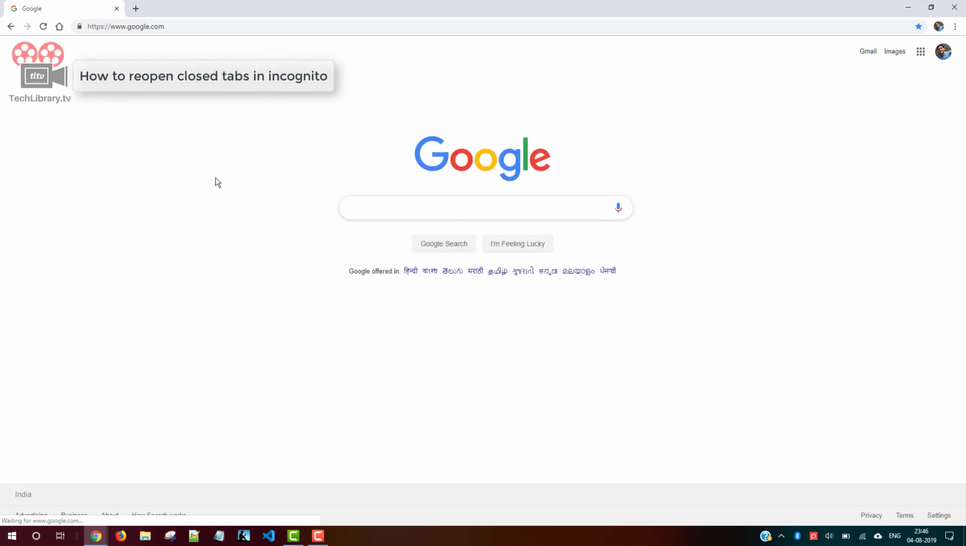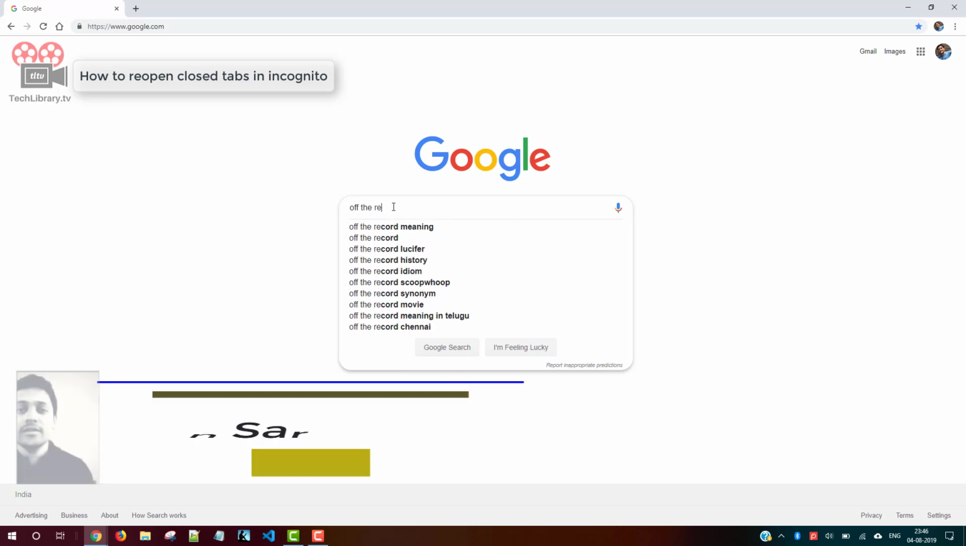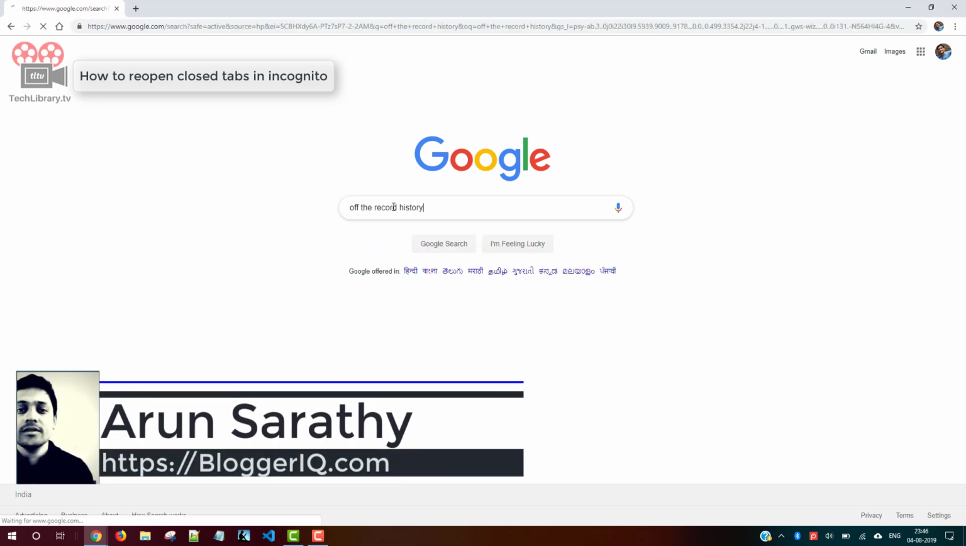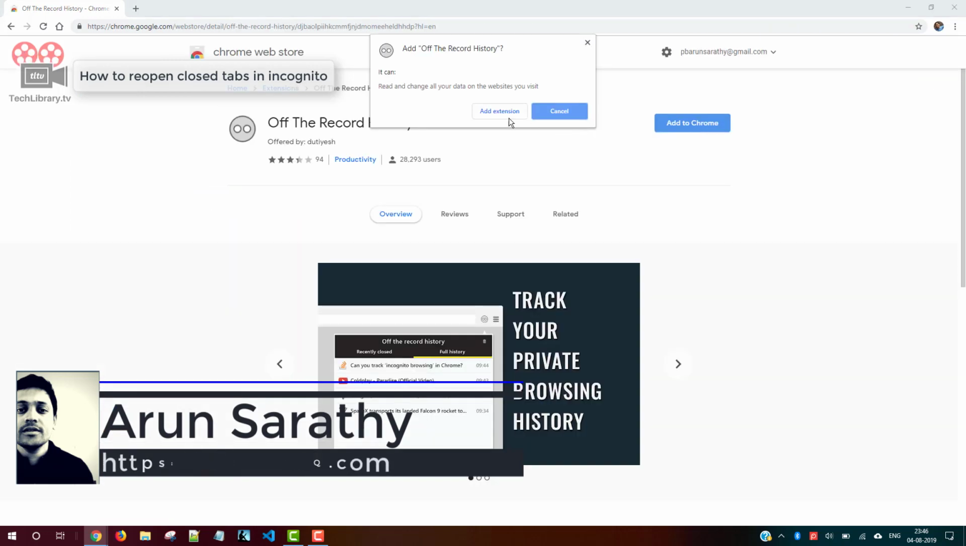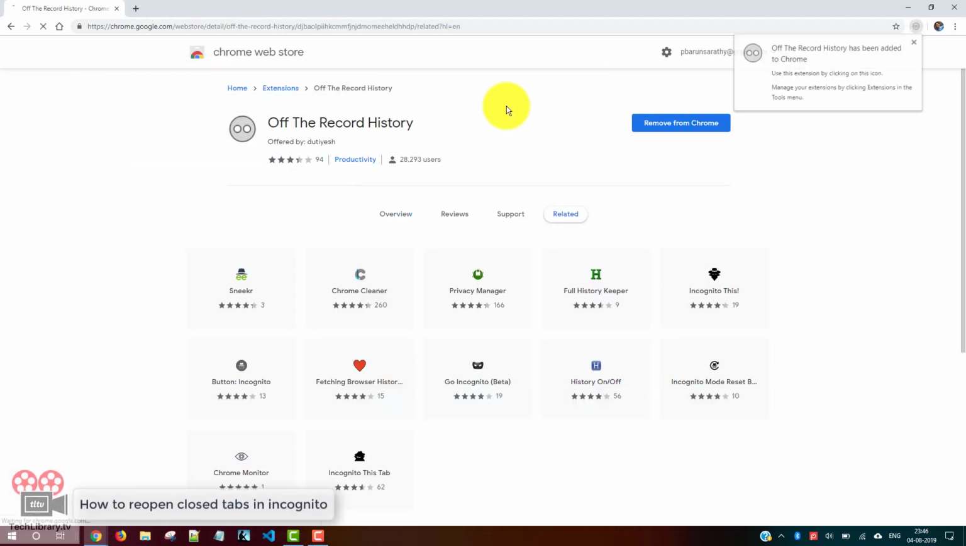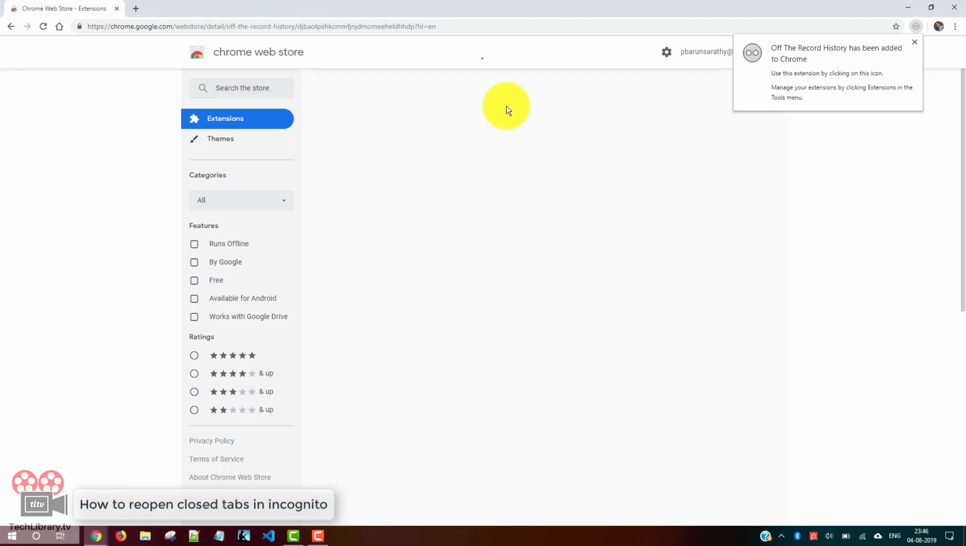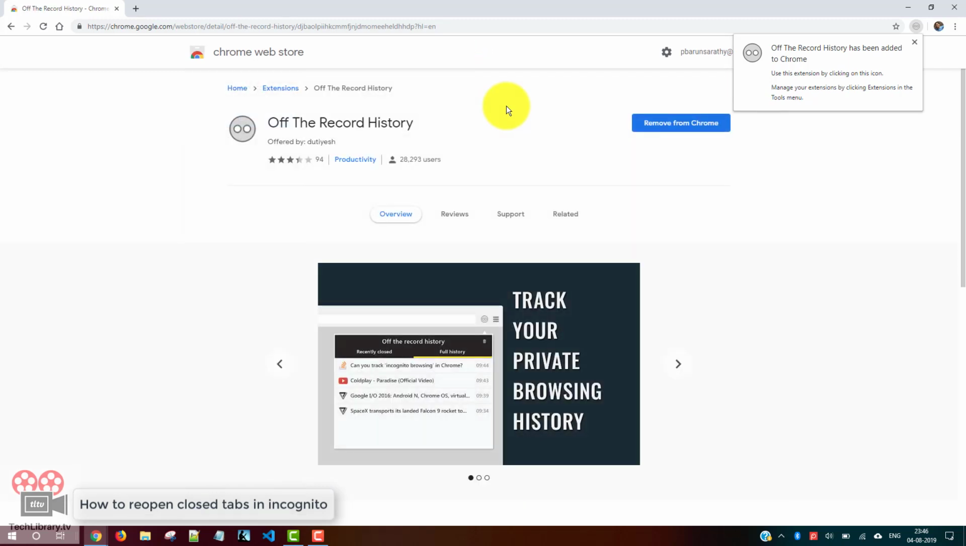We are going to use an extension to open a closed tab in an incognito window. It's called Off the Record History. You can download and install it from the Chrome Web Store. Remember, this works to reopen the tab only when the private browsing session window is open.